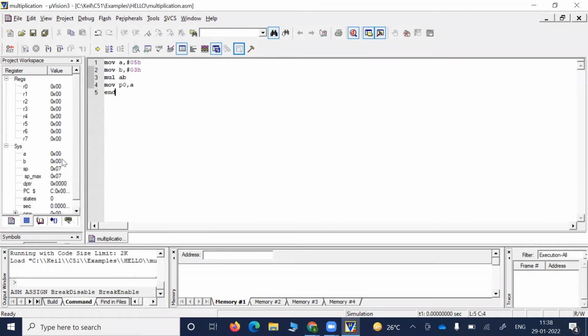accumulator and base register are initialized with 0, 0. So let us run the program. The first step is moving the first number to the accumulator. The second step is moving 3 to the base register, then the multiplication operation and moving the result to the port. So the first step: 5 is moved to the accumulator, 3 to the base register, and the result. First, the result will be placed in the accumulator.